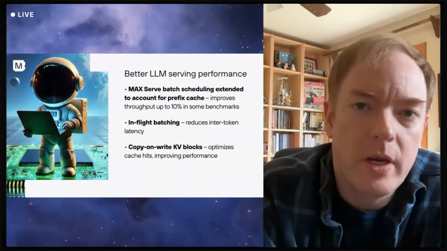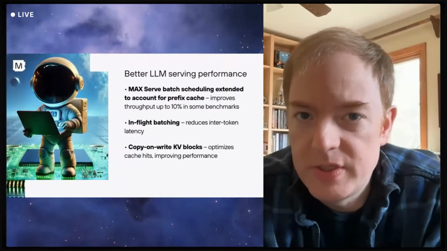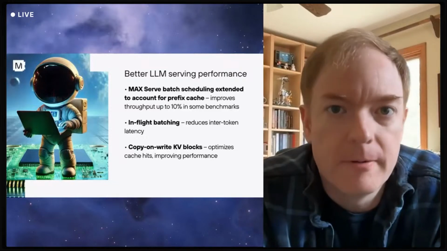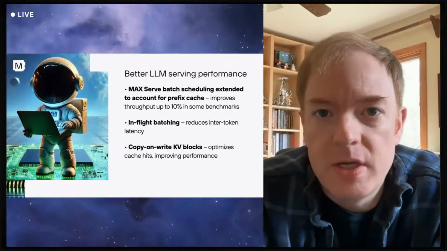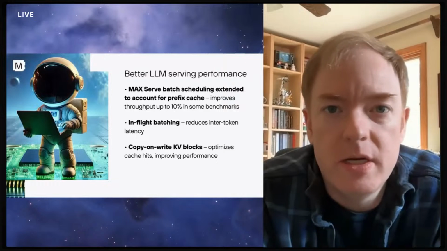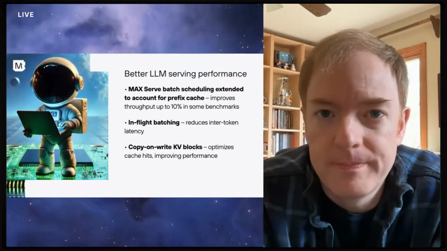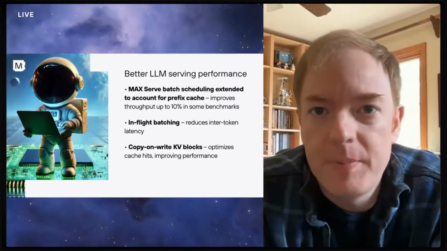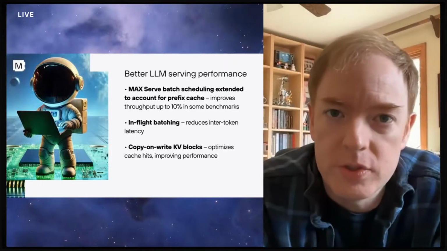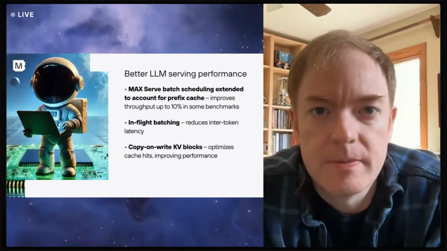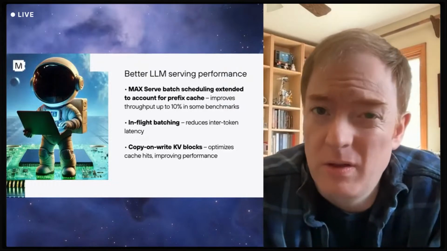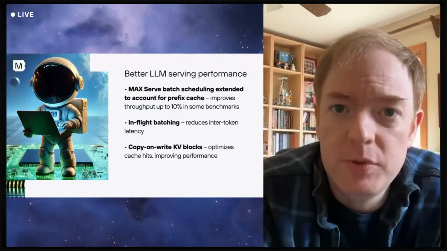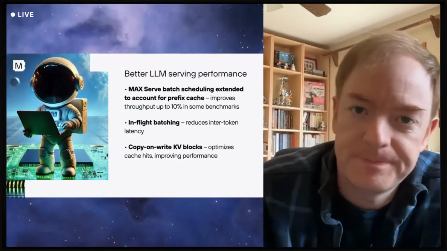We, of course, keep working hard to drive forward performance across the stack, with some of the most visible enhancements in 25.2 coming at the serving layer. Batch scheduling has been extended to account for prefix caching, which can lead to up to a 10% improvement in throughput. The addition of in-flight batching drives down inter-token latency, and copy-on-write KV blocks improve overall serving performance by optimizing cache hits. Again, all of this should be largely transparent when serving with Max 25.2. You'll just notice a boost in serving throughput when upgrading.